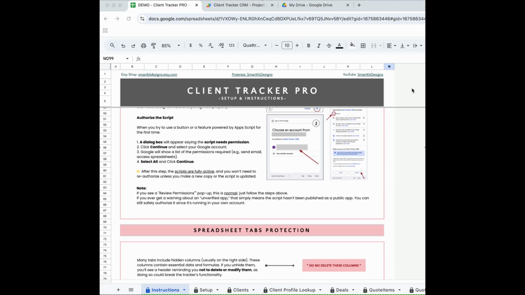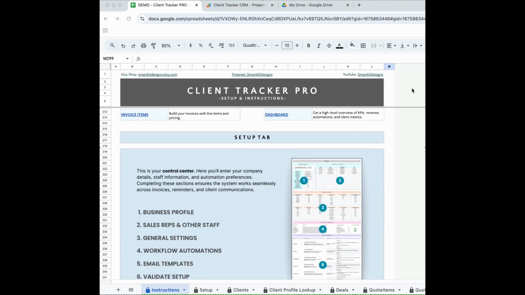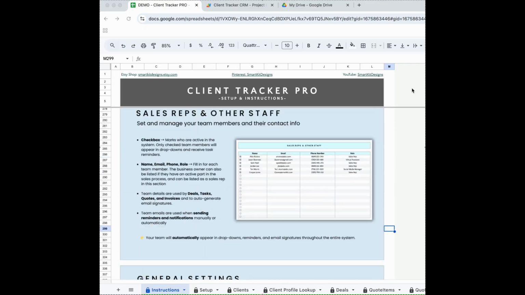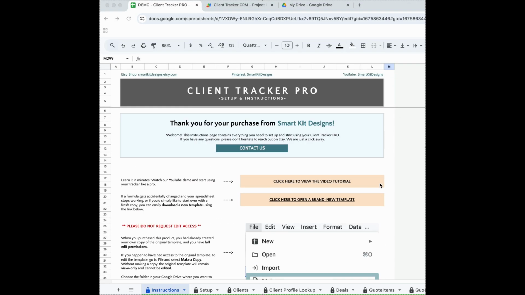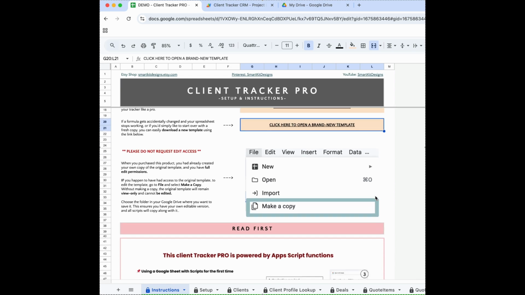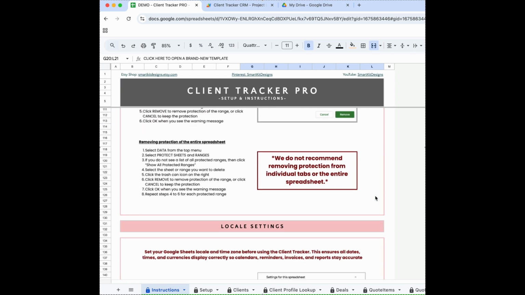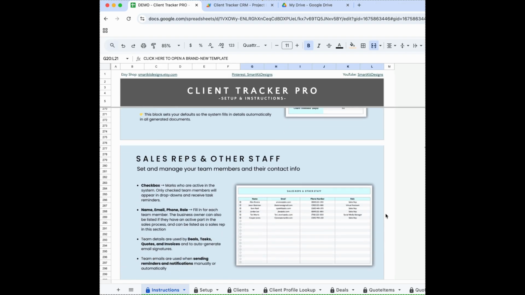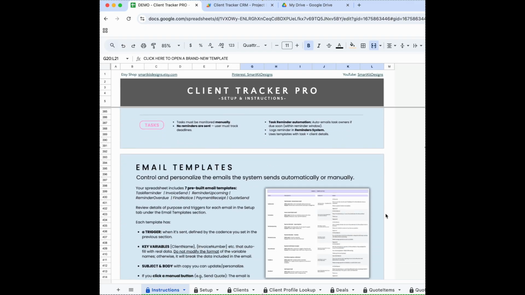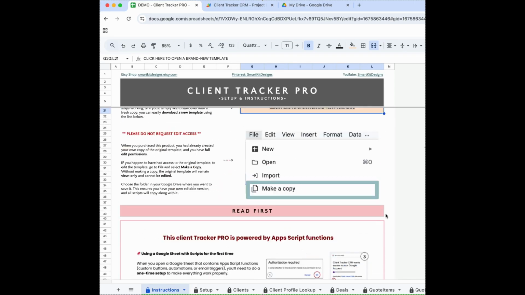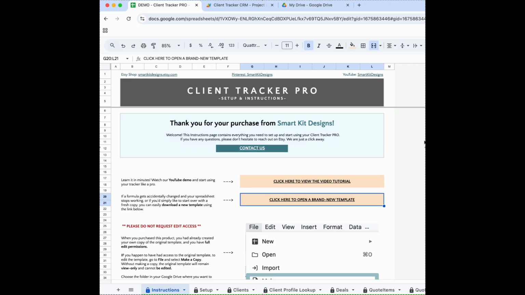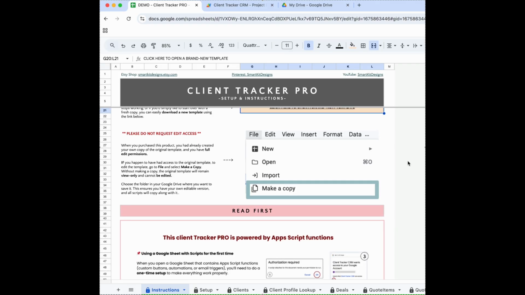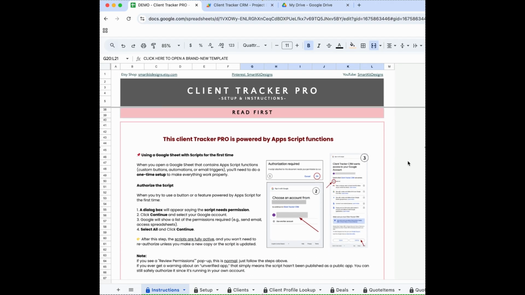The Instructions tab is your starting point for getting the most out of the Client Tracker Pro. Think of it as your quick reference guide right inside the template. Here, you'll find a link to this video tutorial, access to a fresh template just in case you need a brand new copy, navigation links to jump easily between sections within the tab, and all the written instructions for each tab with examples and screenshots. We've also included best practices and an FAQ to cover the most common questions. There are 3 steps you will need to take before moving to the Setup tab.